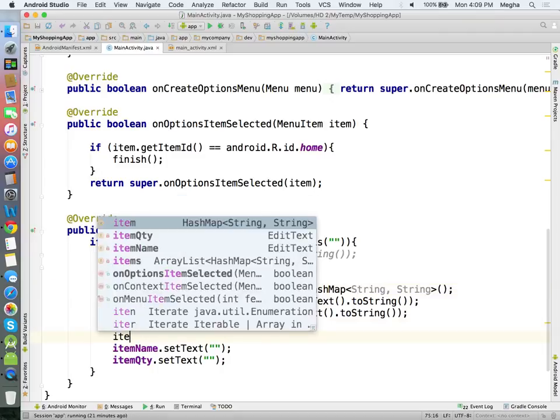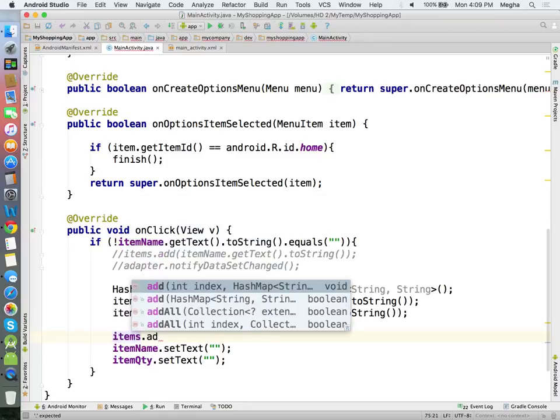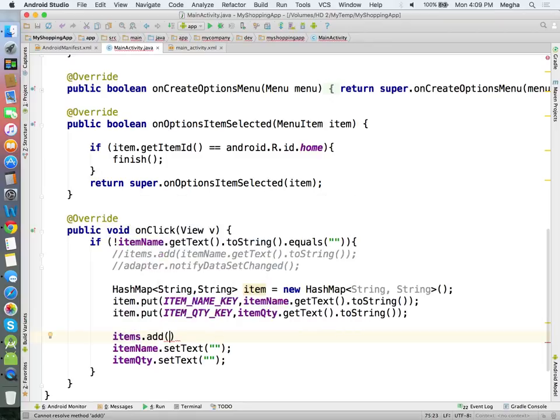That I am going to add to the array list. So this array list will be having the array list of hash map data. Every time when the user enters a new name and clicks submit or maybe the add button, one hash map object will be created. That hash map object will be added to your array list.